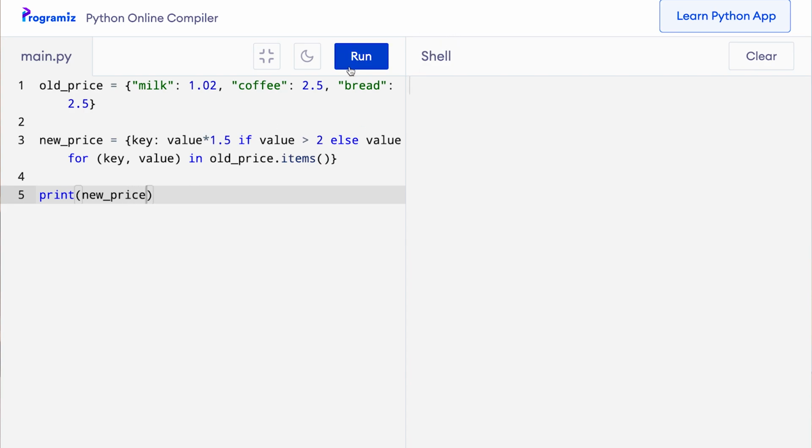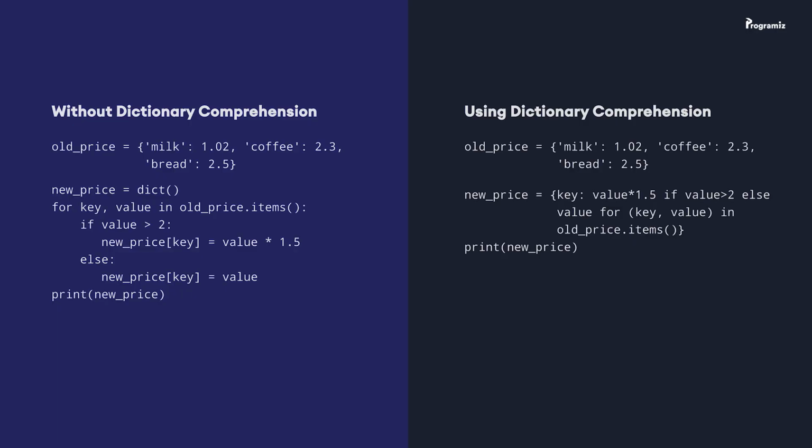I'll press run, and you can see that the prices of the items whose values were more than 2 have been increased by 50%, but the price of milk is still the same. These two pieces of code are the same.